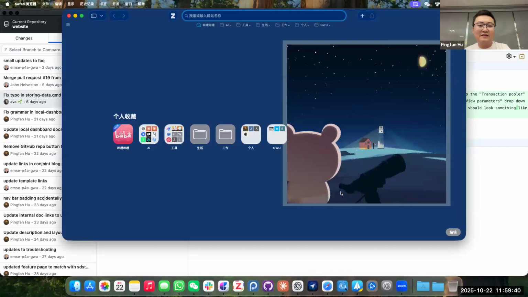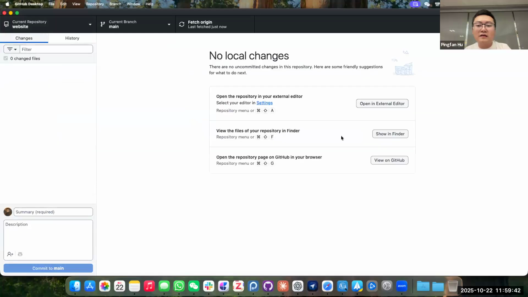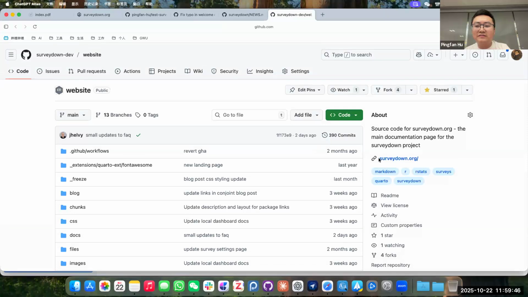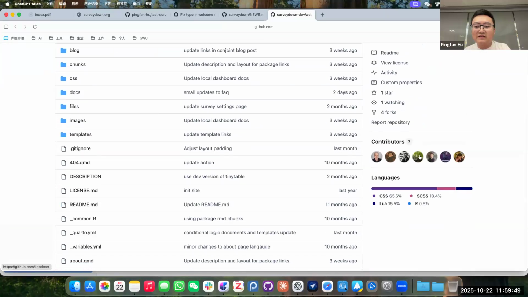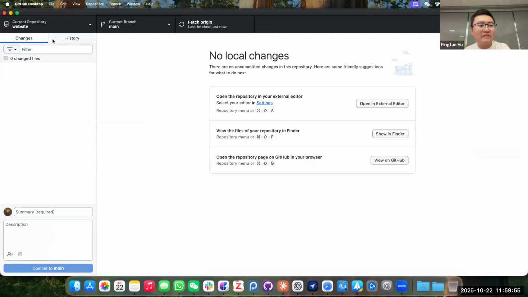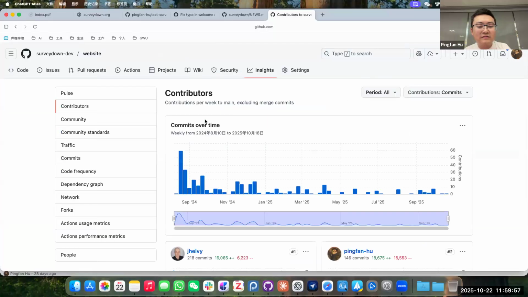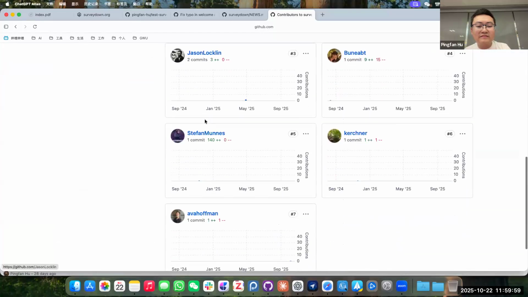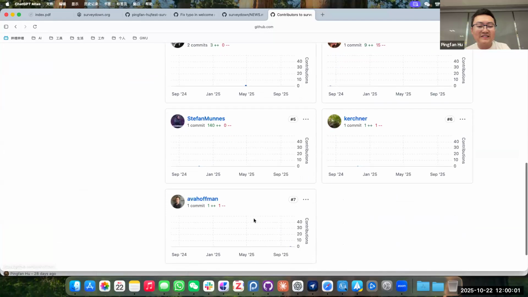I can go to view on GitHub to the package. This is just the docs, it's a core website, but people have made different contributions over time to the website. So this is how you can get involved in open source packages. If you want to, one change.